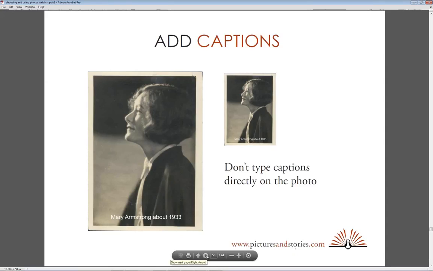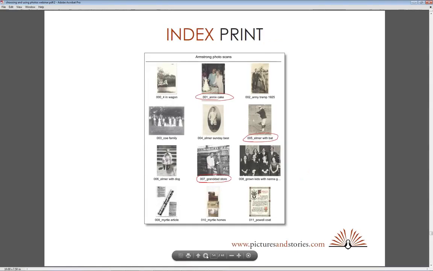So you want to make sure that your captions are separate from the actual photo and that you're not typing them directly on the photo.